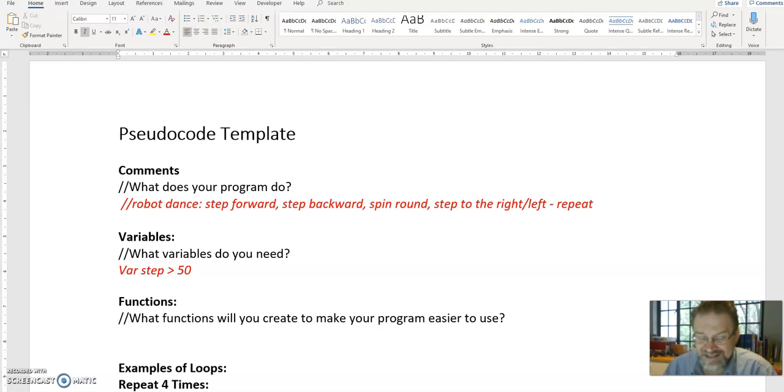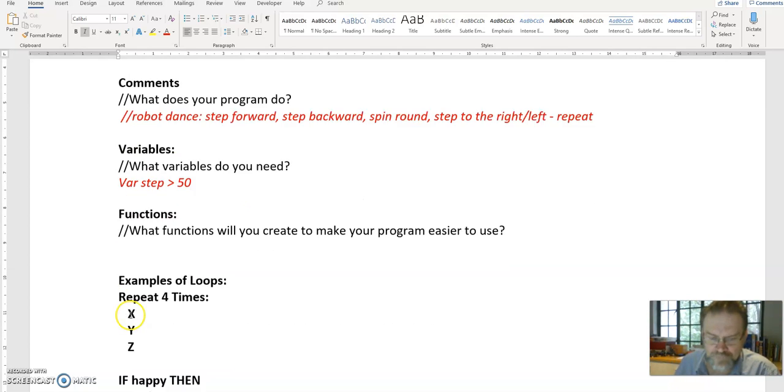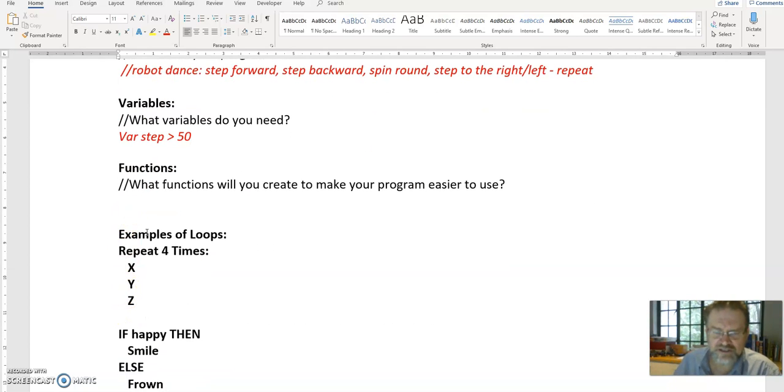Okay, so do I need other variables? If I think of any while I'm putting it together, then I'll come and declare them here again. Next are functions. Now, if you remember, functions allow you to write a sort of mini program for something that's going to be repeated quite a lot, and then you can just call it up where you need it.